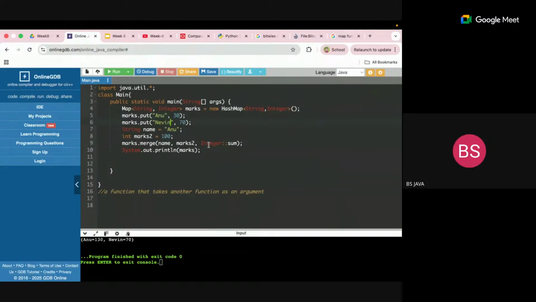And for Nevin, what will happen? We don't have anything, right? So it won't do anything. So only for this Anu, merging will happen. So that is the use of merge.